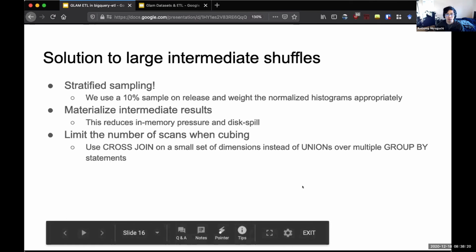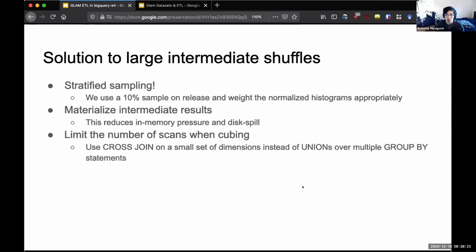And the final thing is that we want to limit the number of scans when cubing. When we were originally building out the queries, we did multiple group by statements where we would union the results together. But doing this meant that we had to read and scan over the source data multiple times. One way of reducing the number of scans is to cross-join on a small set of dimensions. So you can imagine you have a small set of static dimensions that you want to compute over.